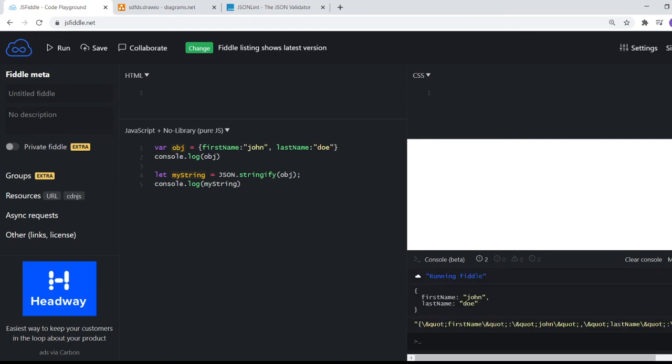This is the console that JSFiddle gives us. You can see this is the obj object, which has John and Doe, and this is the myString object, which is a JSON object. But since JSFiddle is a front-end platform, it's finding it very difficult to display a JSON object properly, right? So no issues. Now I've shown you how to convert a JavaScript object into a JSON object.